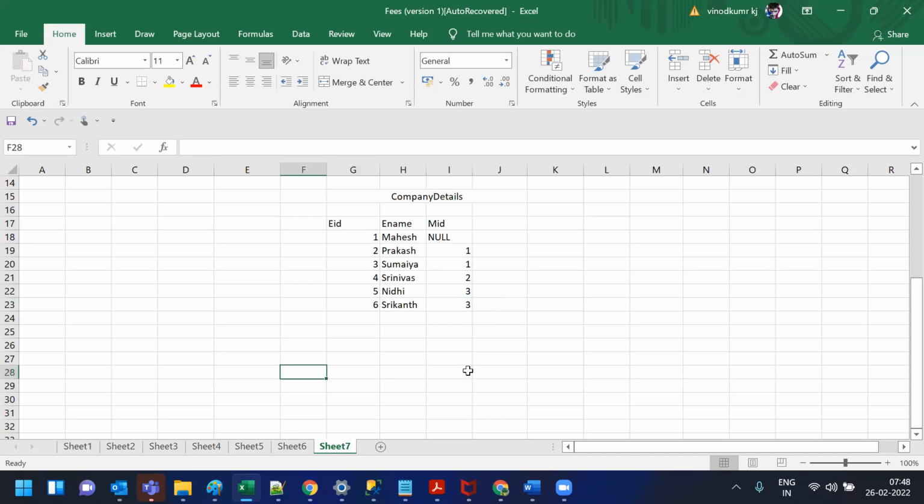Employee ID is the primary key. Manager ID is foreign. Why is manager ID a foreign key? With the reference of the primary key. It's not duplicate. Sir, it's a reference of a primary key.